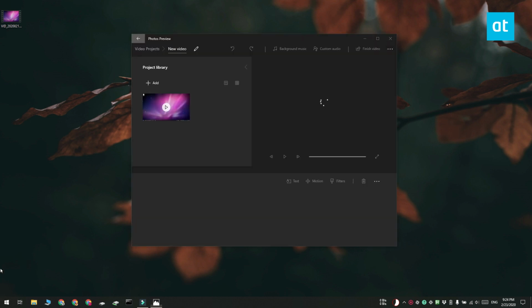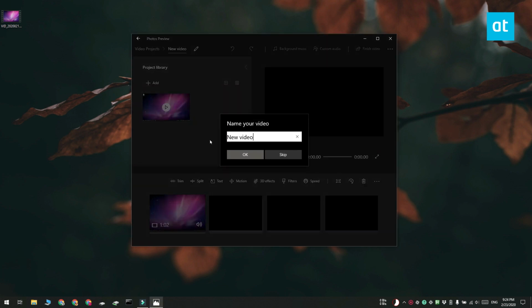This is going to open the video editor that the Photos app has. It's going to ask you to give a name to your video, and if you want, you can skip this. It's not necessary.